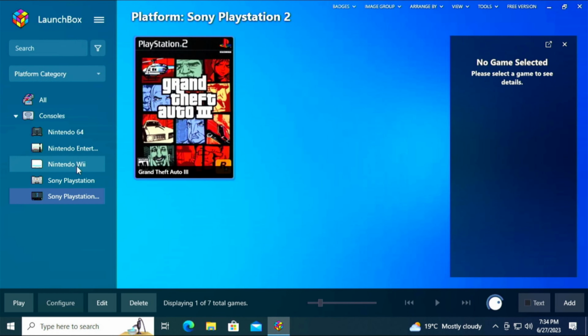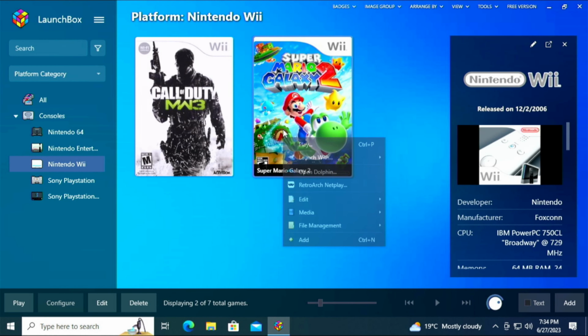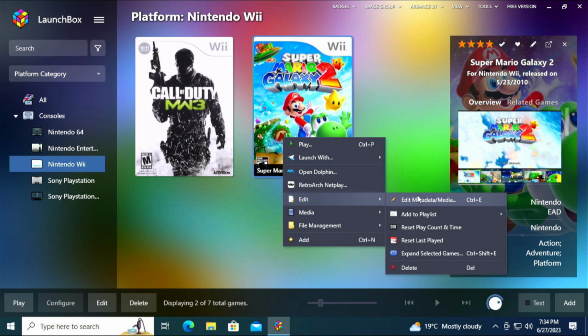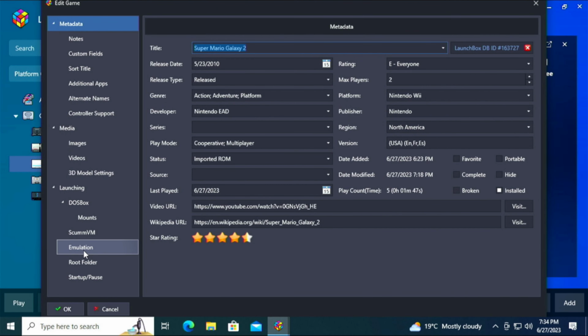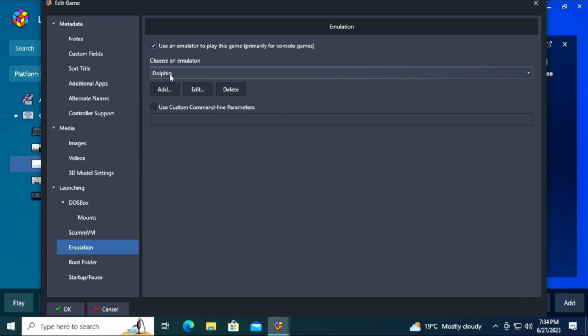And then, of course, the Nintendo Wii is the same thing. Just select a game, edit it, and go to emulation. And then you see I've chosen the Dolphin emulator. So again, you just click add, you click browse, you go to the installation folder of Dolphin. And then that will use emulators outside of Retroarch, which I believe is actually better for PS2 and Wii games.